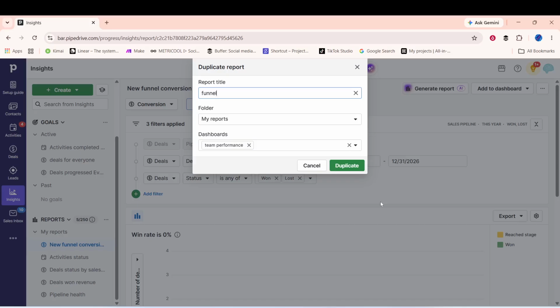That's really all there is to it. No more building reports from scratch every time you need a variation. No more worrying about inconsistencies between similar reports. Just duplicate, tweak, and you're done. Give this a try the next time you're staring down a pile of reporting work. You'll thank yourself later.